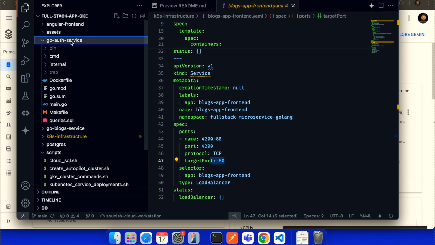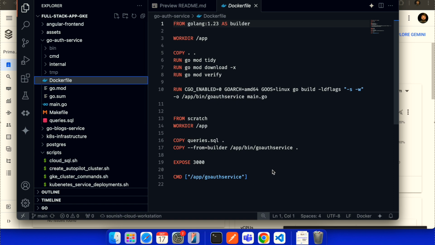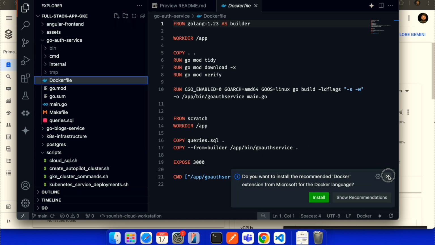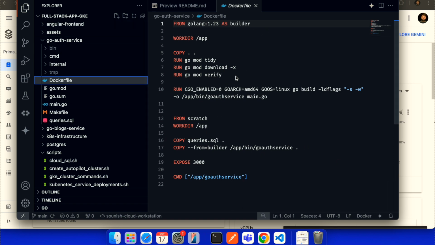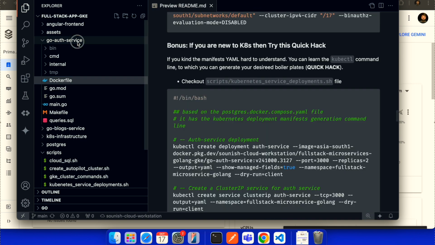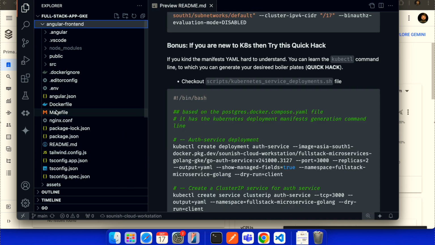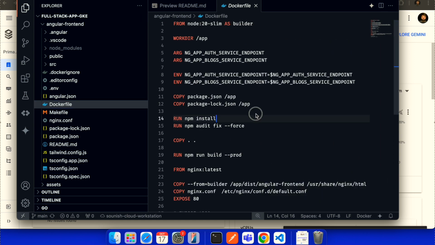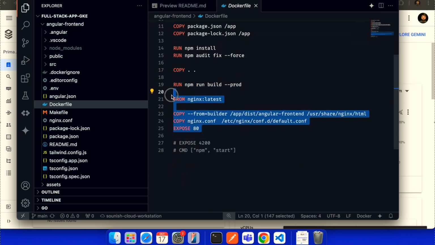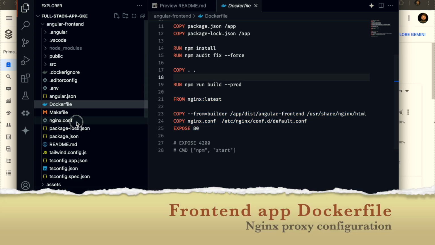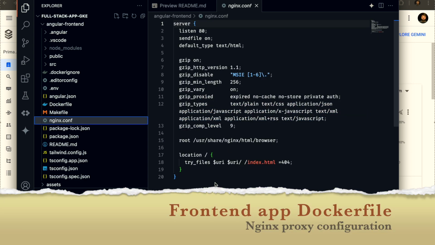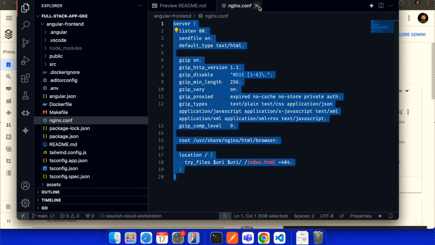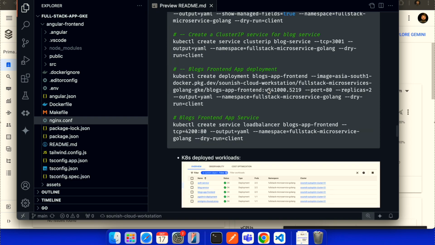Now if I would like to show you the Docker images, this is the Docker image of the authentication, fairly standard Go Docker build. Then this is the Angular Docker image. Again, we have the service separation over here. The builder image is separate, and for the deployment we are using Nginx, and there is an Nginx server configuration created over here. This is the Nginx configuration. So all this is done.